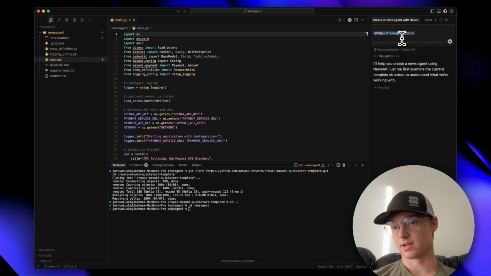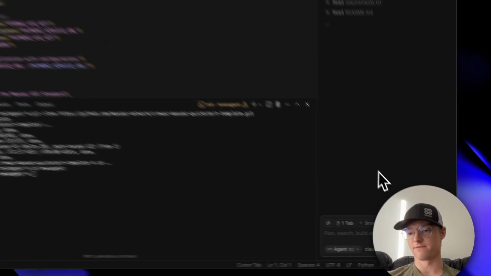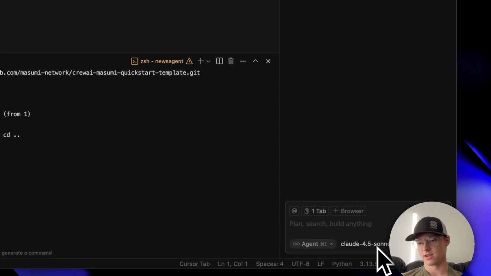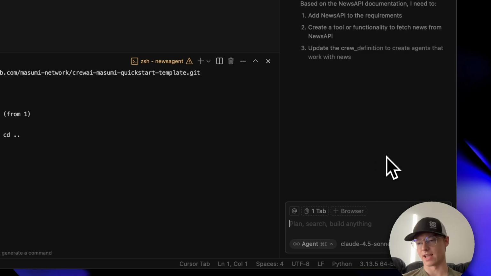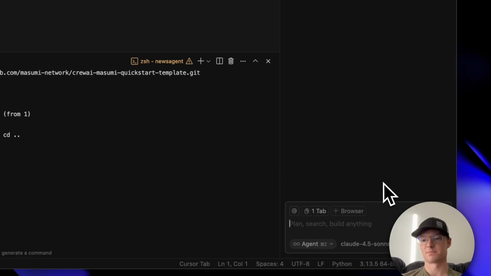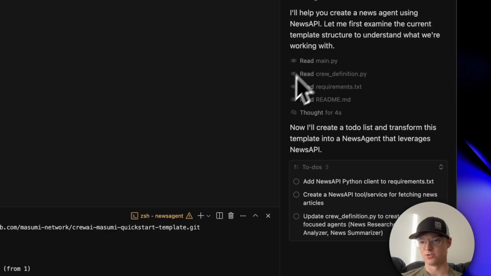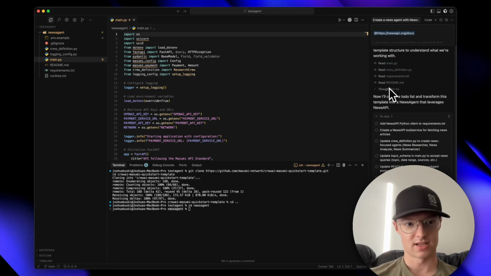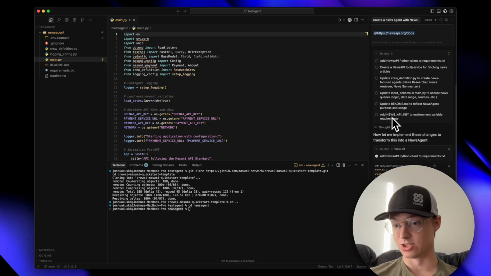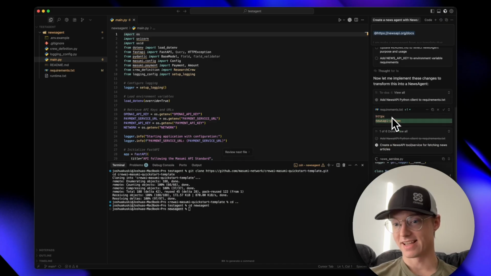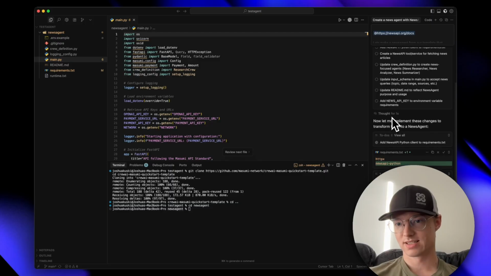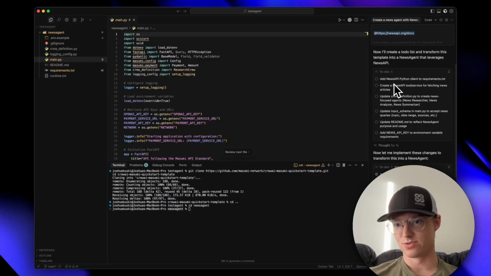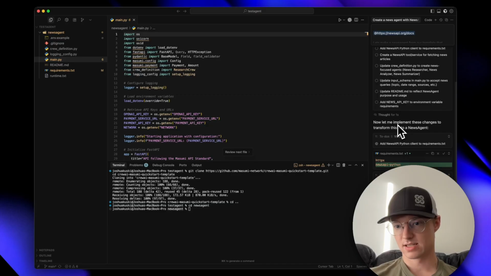And by the way, I'm using Claude 4.5 Sonnet right here, the latest and greatest in AI. It is spectacular. And you can see it's reading all our stuff. It's reading the API documentation. It's reading the files that we have. And now it's making a to-do list, and it's just building. So it's adding a news API Python client.